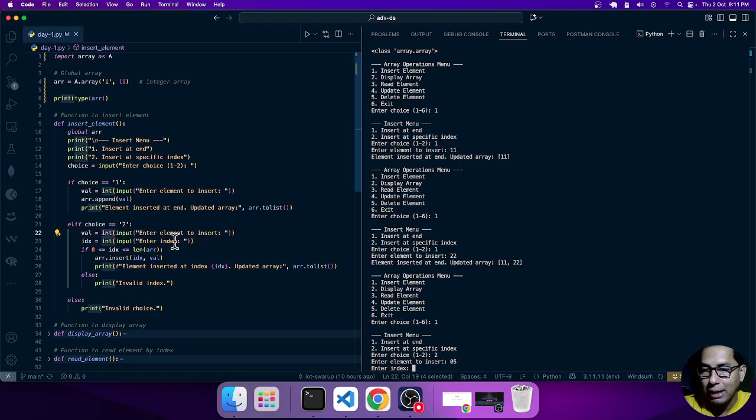And which index would I have to go for? Well, we know that this is 0, this is 1, and I want to insert at index number 1. If I go for index number 1, then it will be inserted in between 11 and 22. But if I go with index number 0, then it would be at the very first element, and 11 will be pushed to the next one. Let's look over here what I have got. Well, I'm going to give the index, suppose, index number 0.